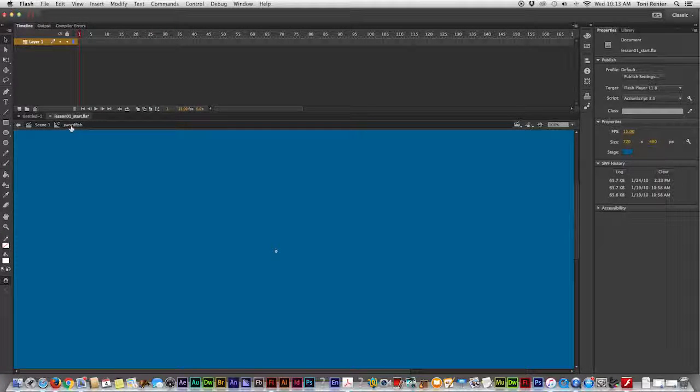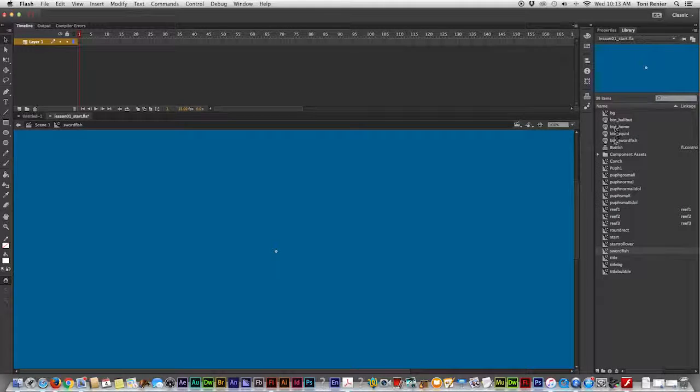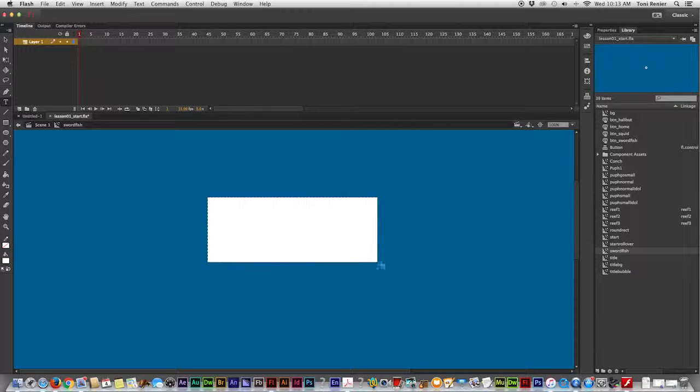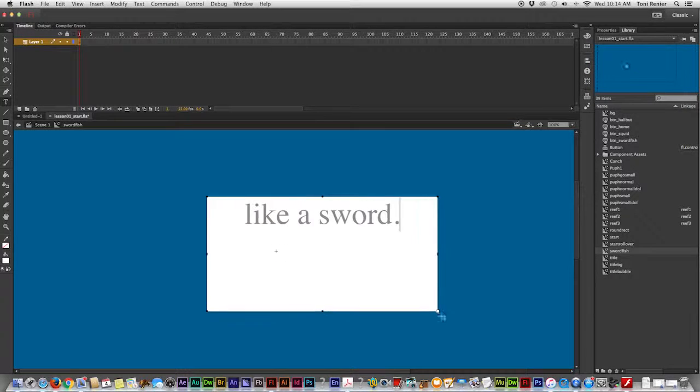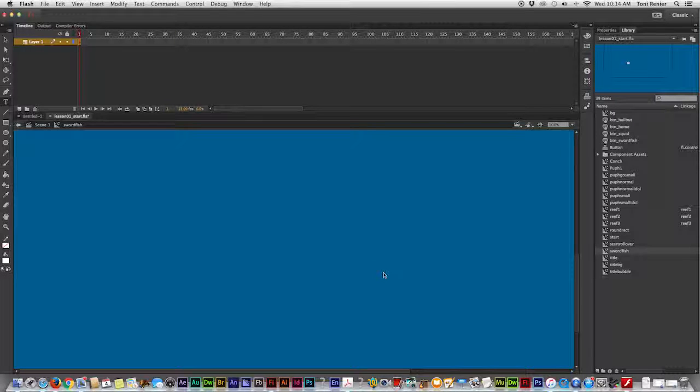And that opens up that swordfish movie clip, and then you'll see that it's also over here in your library, swordfish. And then on here, I'm going to go ahead and type swordfish. And I'll just say something like they are called swordfish because they have a nose like a sword. All right, so that's my little movie clip there.